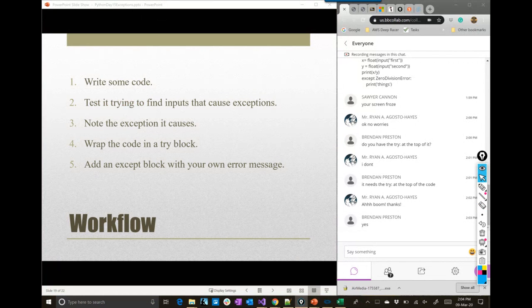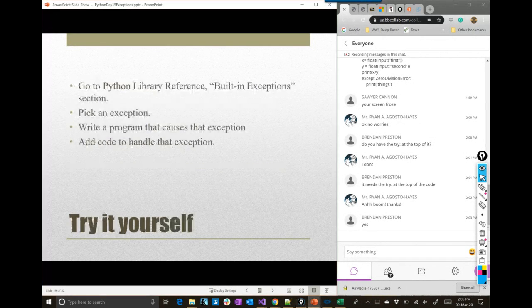So the workflow is basically write some code, test it, try to find inputs that cause exceptions, note the exceptions it causes, wrap the code in a try block, add an except block with your own error message. I also recommend you do this at the very end, because those error messages that we write, they don't tell us what line of code the problem is on, right? So we want the error messages while we're debugging and fixing our code, but once we're done, then the last thing you do is wrap it in try blocks and except blocks and then catch the exceptions.